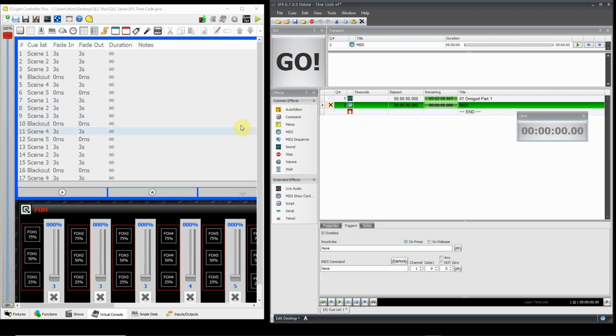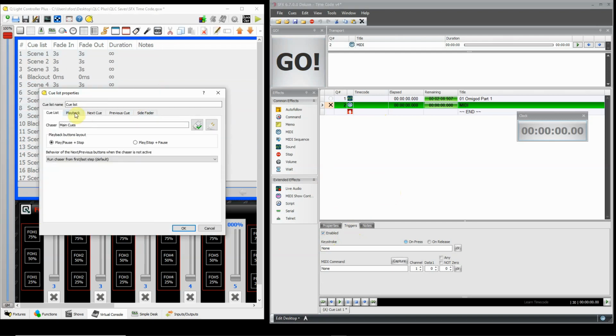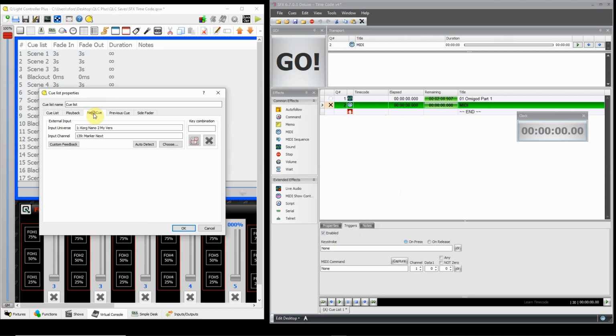Now, let's hop back over to QLC Plus here. So I have my cue list widget here. Basically, I want this MIDI cue to fire a go command over here. So I'm going to double click over here, and it's not going to be the playback cue, it's going to be the next cue because that's what I want it to fire. So I'm going to click here auto detect, and then I have this cue queued up. I just want to make sure I had a yellow thing there, so I clicked on it.